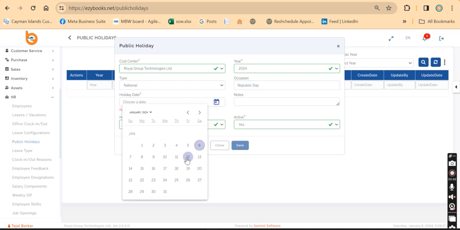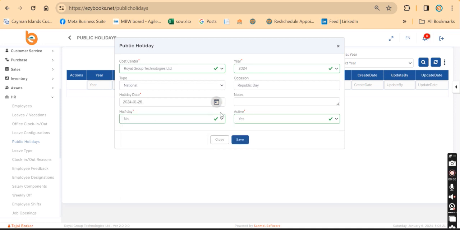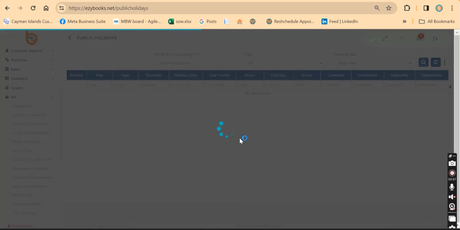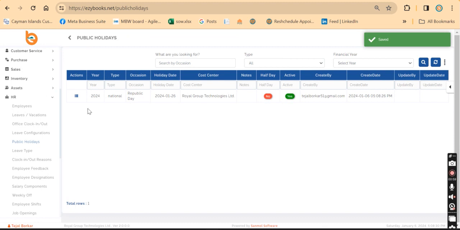Just select that holiday date and save it. Your entry will be created and the public holiday is added. If you want to edit, view or delete that entry, then you can use these actions.